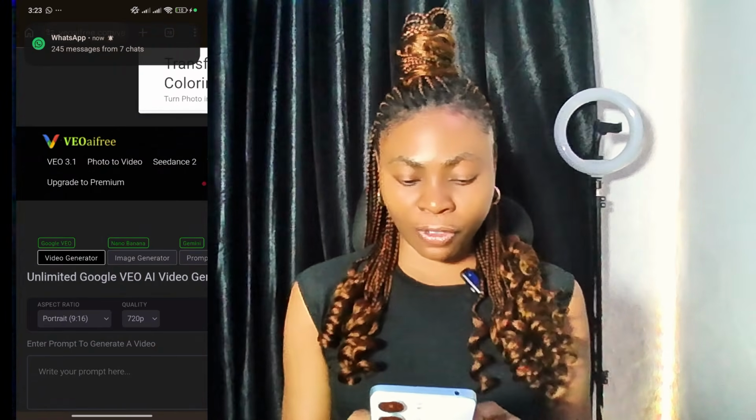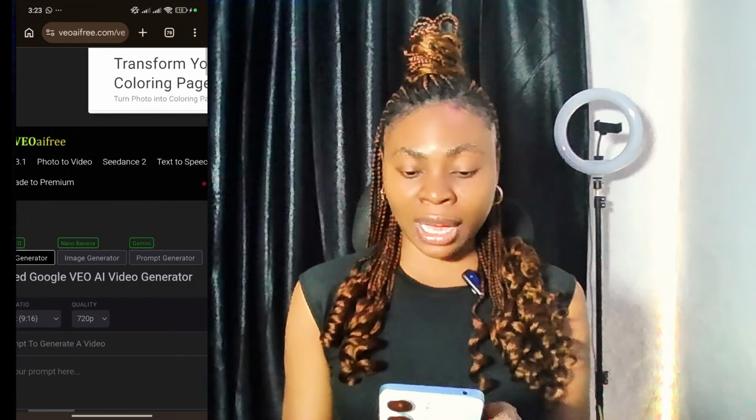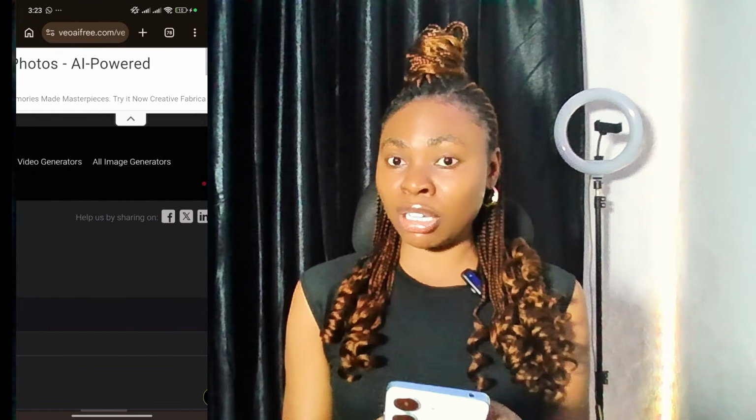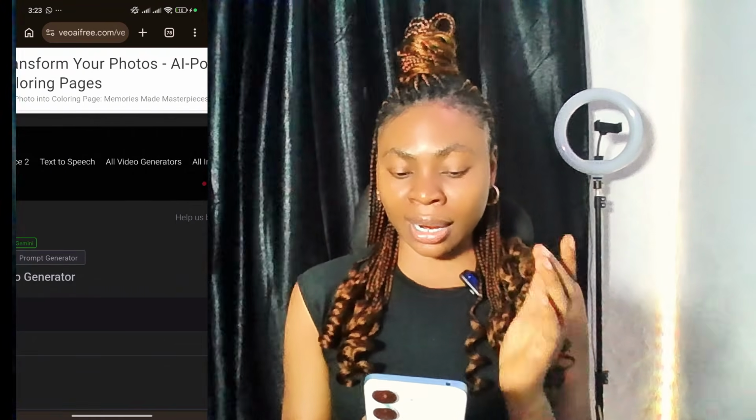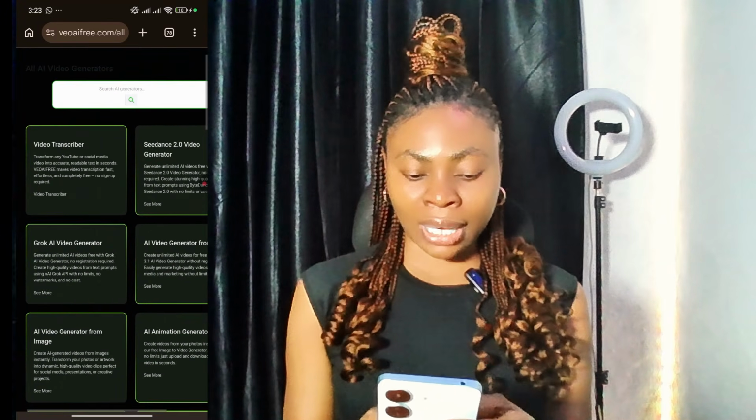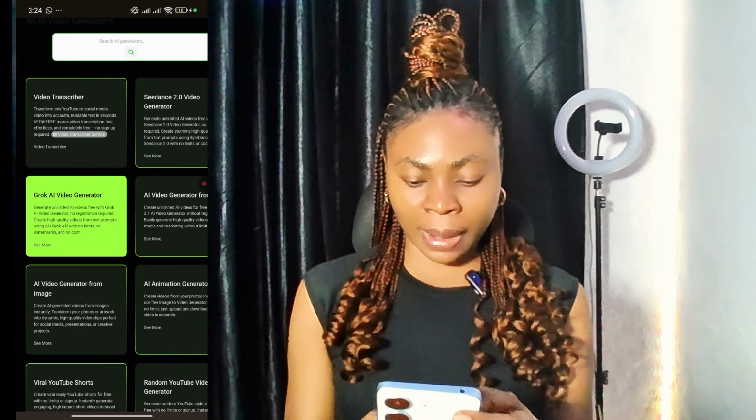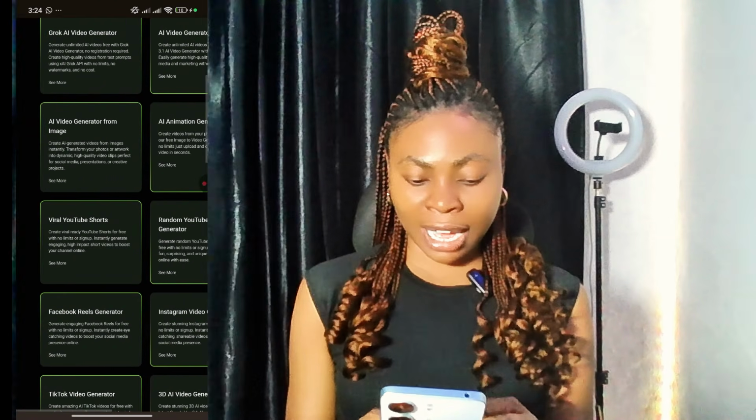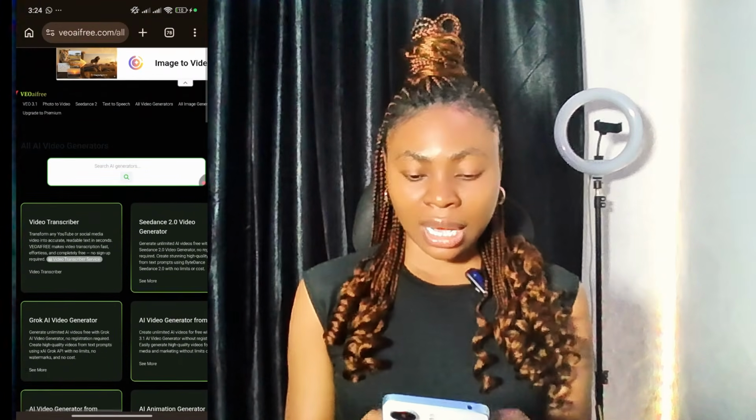For the first one we are going to be using, you can see we have Veo 3.1, photo to video, Seedance 2, text to speech, AI video generators, and all image generators. If you want to see all the AI video generators, go ahead and click on all AI video generators and you're going to see all of these. You can see GROK AI is here, and Seedance 2.0 video is here, and we have viral YouTube Shorts, Instagram video generator, Facebook Reel, and TikTok video generator. So you can select any one of your choice and use it.